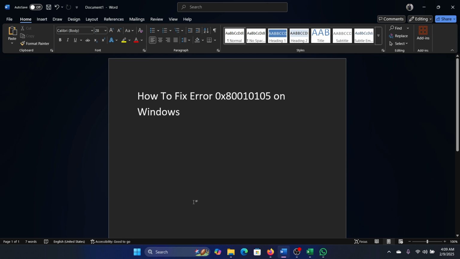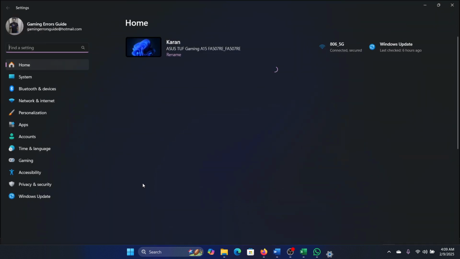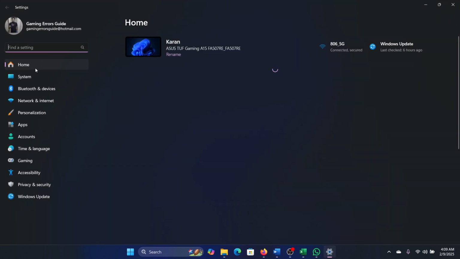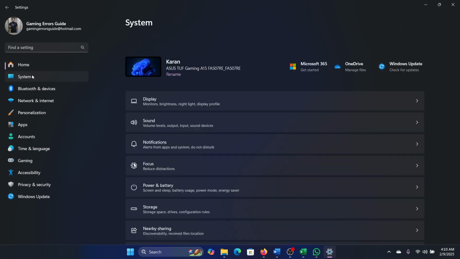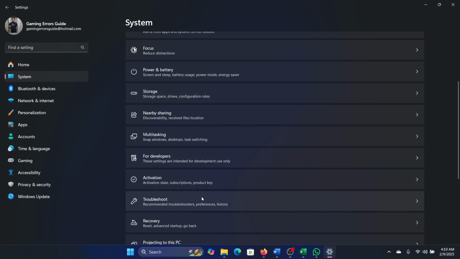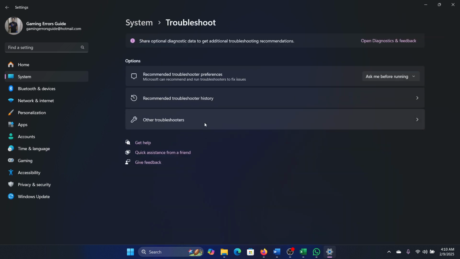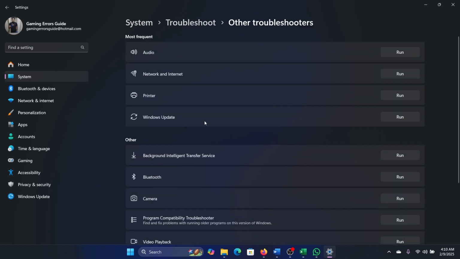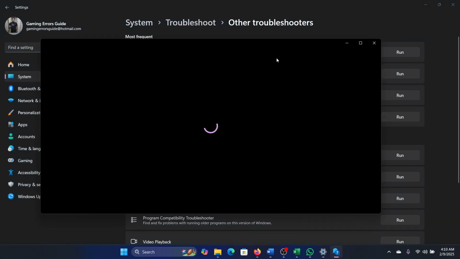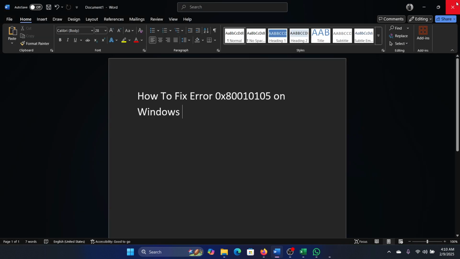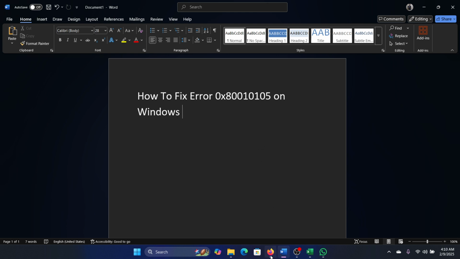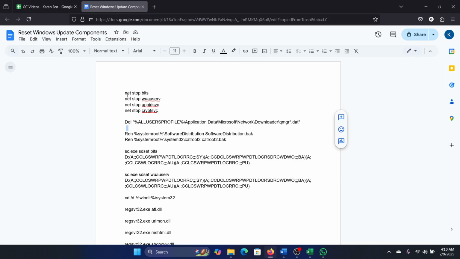First of all, run the Windows Update Troubleshooter. Right click on the Start button and select Settings from the menu. Now go to the System tab on the list on the left hand side. Scroll down and select Troubleshoot. Select Other Troubleshooters. Now, corresponding to the Windows Update Troubleshooter, click on Run and it will start running the Windows Update Troubleshooter.